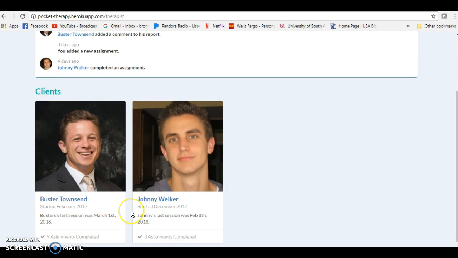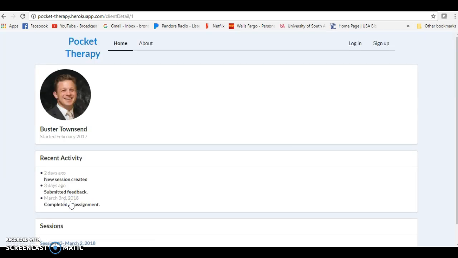So we have these client cards. You can see some basic information on each client here as an overview. This will stack 4 across when there's more. So we're going to check out Buster's. He's completed 9 assignments. He started with us in February. Let's go ahead and check out some of his information. So this is his detail.